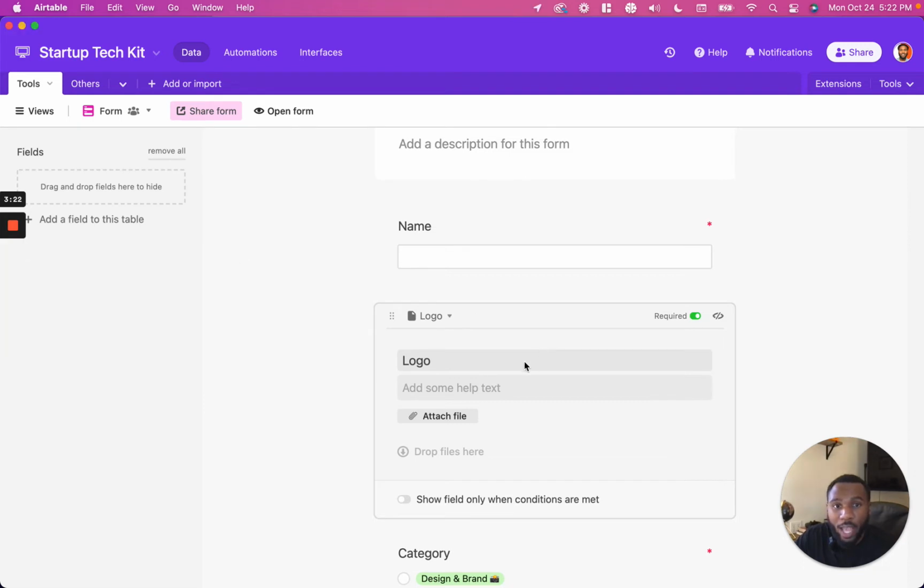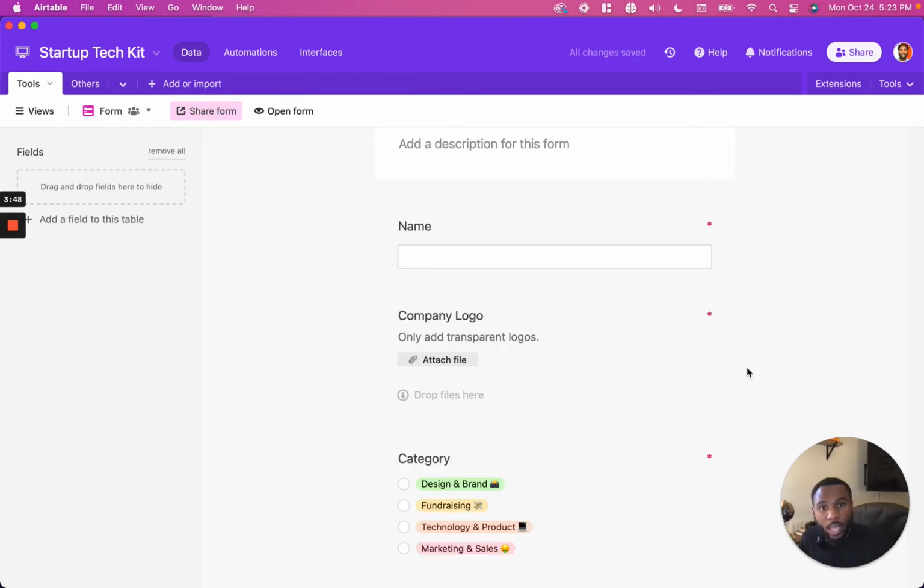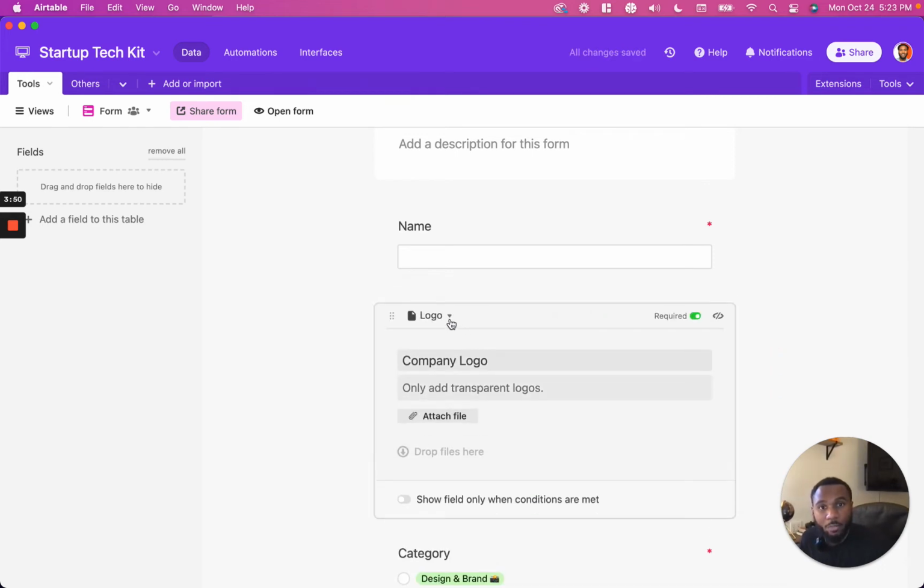When it comes to the actual text that is shown on your form for each of these fields, as you can see, the field name is logo, and the headline of the form field is also going to match that same name of the field. If you want to change this, you can go ahead and change this to anything you want. So if I wanted to change this to company logo and then add some help text, we can do that as well. And that is not going to change the name of the field.